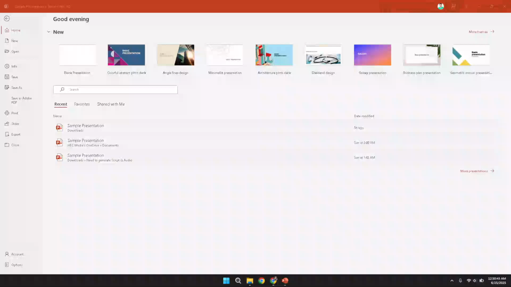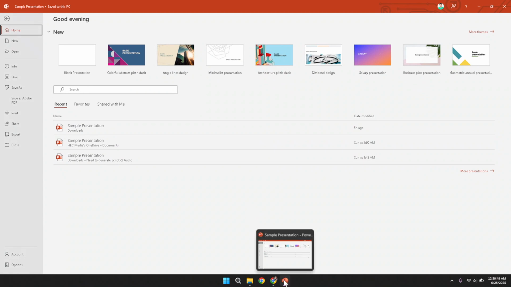Begin by launching PowerPoint on your computer. You can typically find the PowerPoint application in your Start menu or Applications folder depending on your operating system. Once the program is open, take a moment to let it load before you proceed with your presentation. This initial step sets the stage for the editing process that follows and ensures that all necessary resources are available for you to work smoothly.